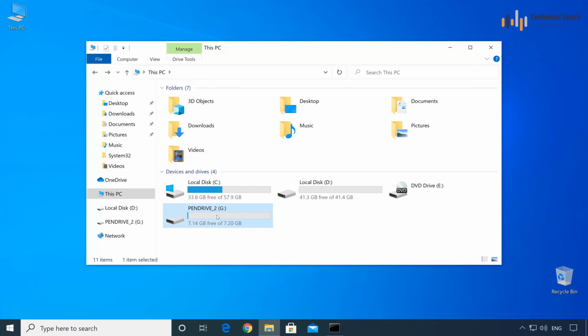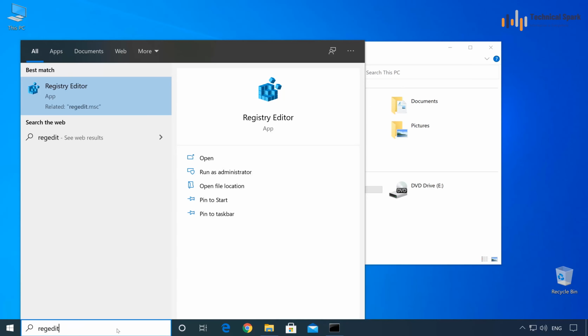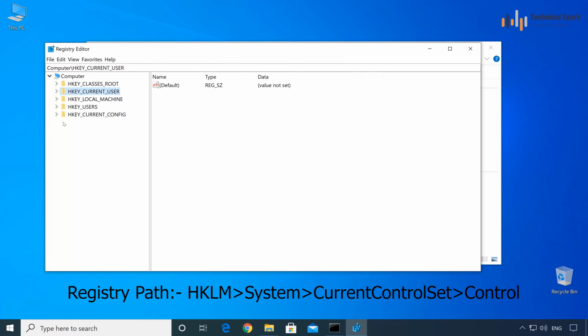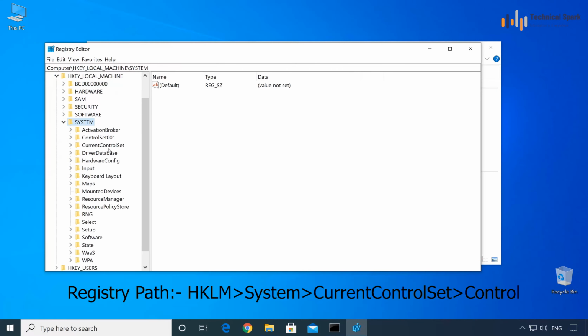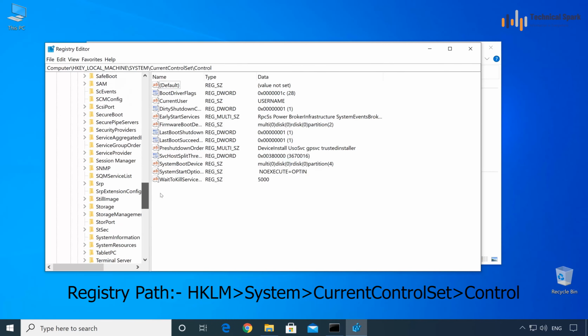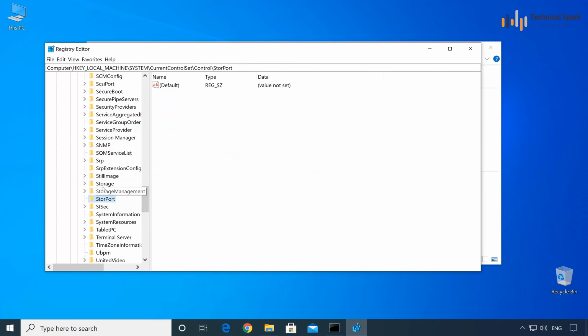For this issue, we are going to modify the registry. For that, just go to the search box and type regedit. Right click and choose run as an administrator. In registry, go to HKEY_LOCAL_MACHINE, then SYSTEM, then CurrentControlSet, and enter Control. In this place, we have to search for StorageDevicePolicies. Let's scroll down and check if this is present or not. I don't have any key called StorageDevicePolicies.